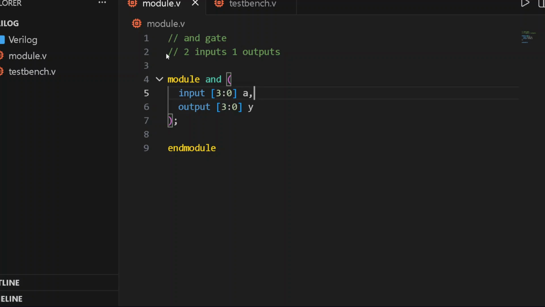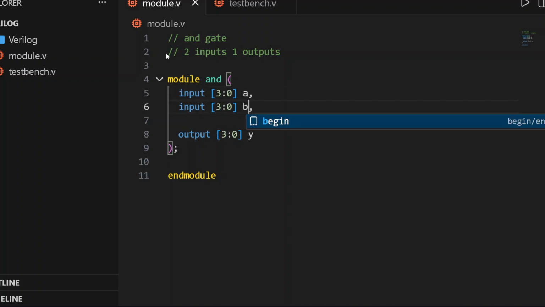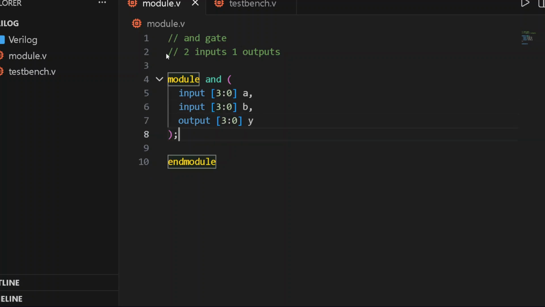I will just write it separately for you. Output Y. Done. Remember, we don't write a semicolon or comma for the last parameter. So this is our port list. We declared our port list. This whole is our port list, and this is the module. Remember, we write our module between the module keyword and the endmodule keyword. This is the basic syntax: module, module name, port list inside the brackets, and endmodule.